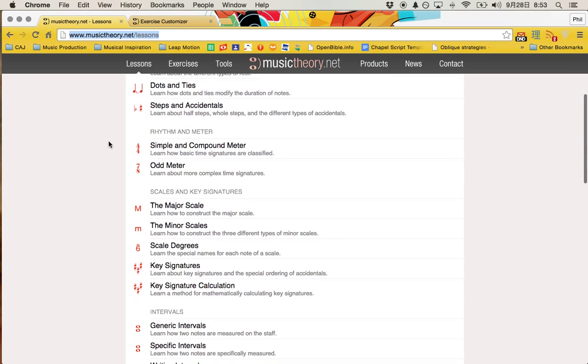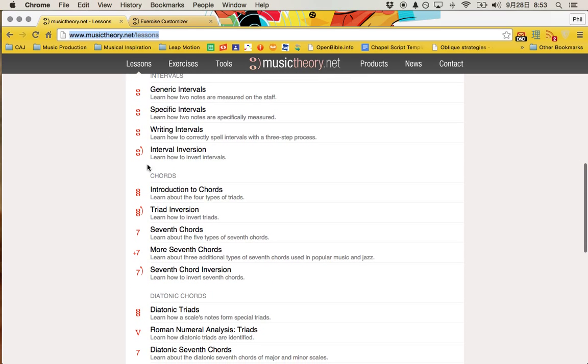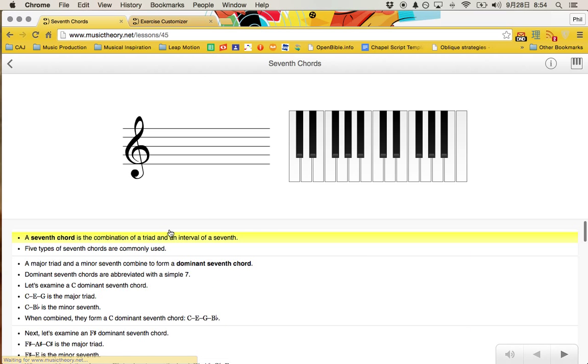Once you're here, I want you to go down to Chords, and I want you to go to 7th Chords. I'd like you to review this before you start the lesson because it'll help. The site's really well laid out and it's easy to follow. You click or press this forward button and it plays through the explanations.